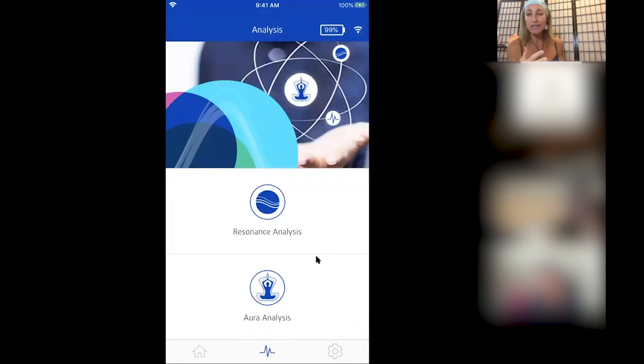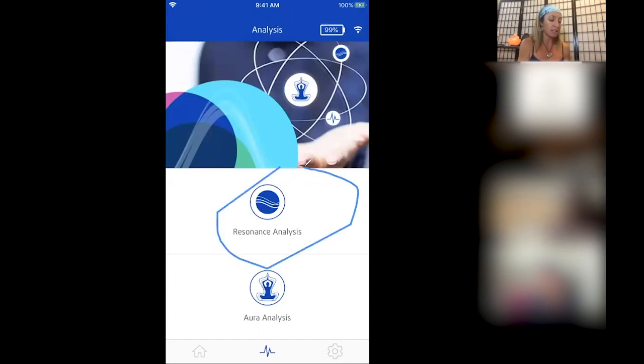Resonance analysis, I consider kind of more the physical. We're going to scan, and we're going to do that right now and see what your body has the most resonance with, which programs. Aura analysis is more like your spiritual, emotional side, and it is so cool. We're going to do a chakra analysis and be able to see exactly what issues you have going on in each chakra. It is amazing. And then we can actually send ourselves the vibrations to help bring that into balance. So for now, we're going to choose the top one, the resonance analysis. So I'm going to press that.